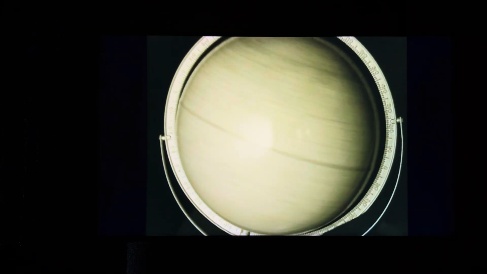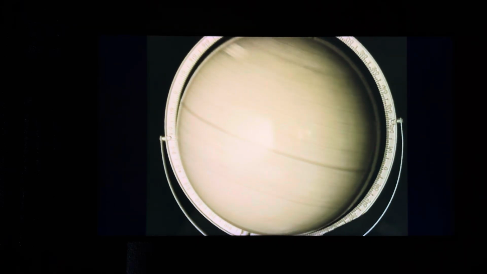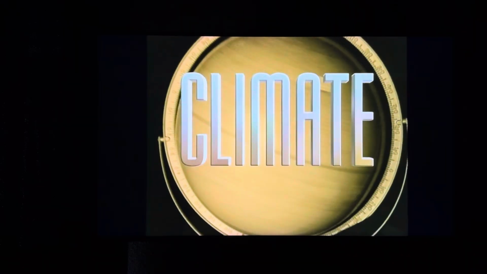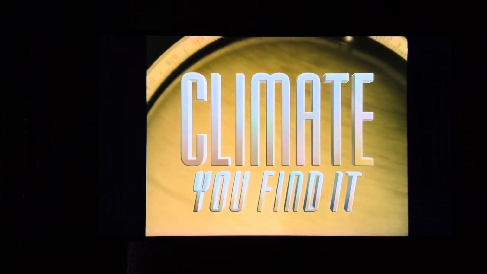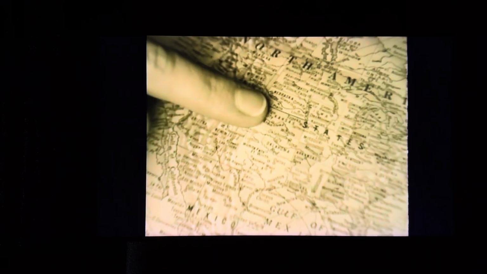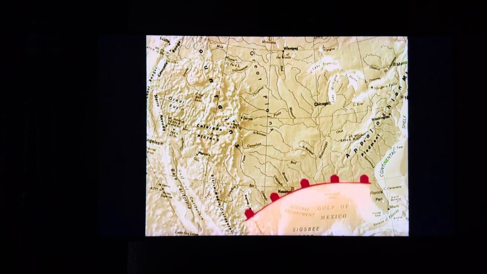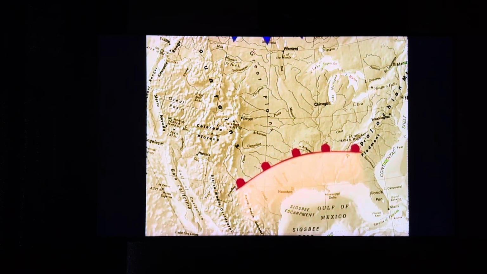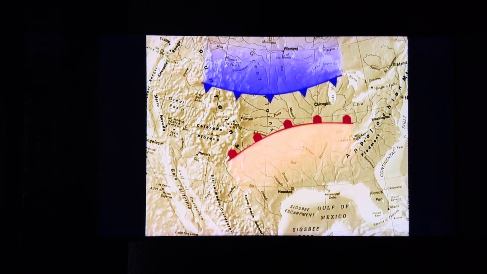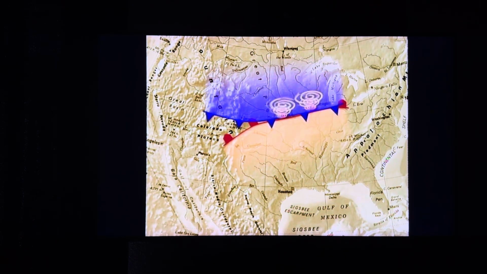It's time once again to search out weird weather wonders from around the world. Join us in Climate You Find It. Dateline, Kansas. Tornadoes touch down on the Kansas plain. Warm, humid air from the Gulf of Mexico and cold, dry air from the northern plains collide over the flat Midwest. The result is a new twist on the old theme.